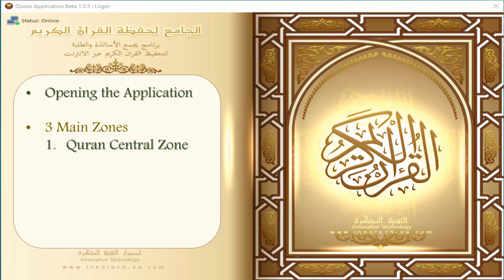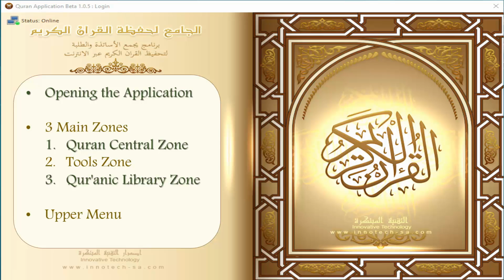The first central zone, which is the Quran zone, and then the zone which has the tools that allow you to recite, memorize, and deal with assignments if you're using the application for teacher-based education. And then we'll be introducing the last zone, which is the Quranic library, that helps us to understand the Quran and understand what we're studying. And then finally, we'll be quickly touching base on the upper menu and how to use it.